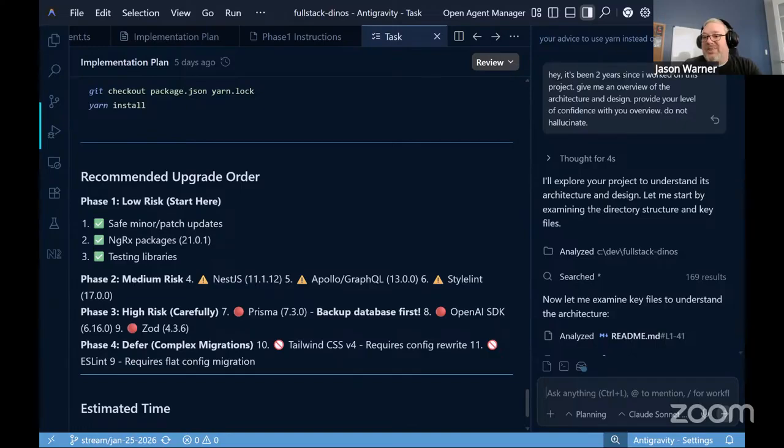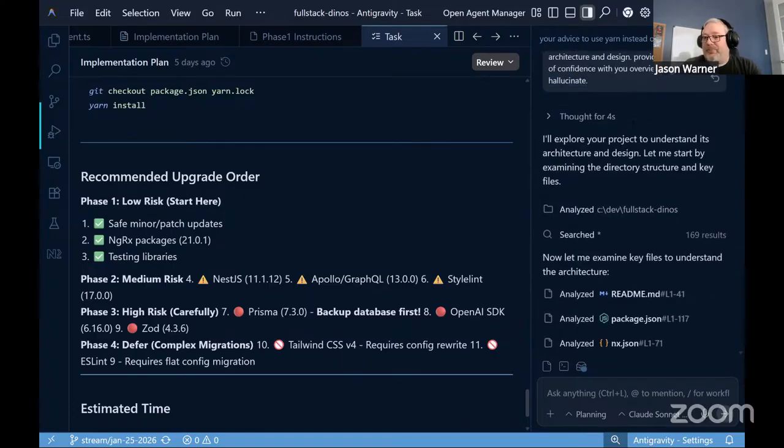But anyways, we just started off and I just said, hey, it's been 2 years since I worked on this project. Give me an overview of the architecture and design. I think this is an important phrase to use with agents: provide your level of confidence with your overview. And then this is kind of a joke. In the past, it was found that if you added "do not hallucinate" to your prompts, some LLMs behave better. I don't know if that's the case with Claude. I just added it as a joke because I thought it would be funny.